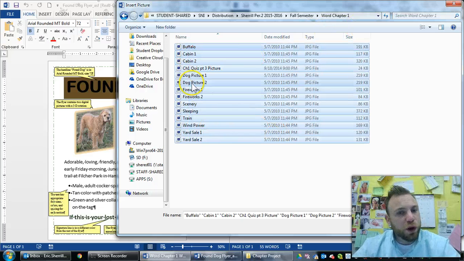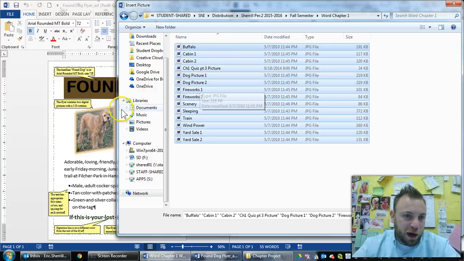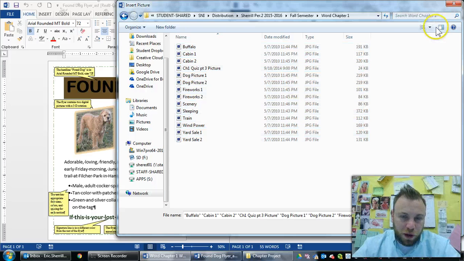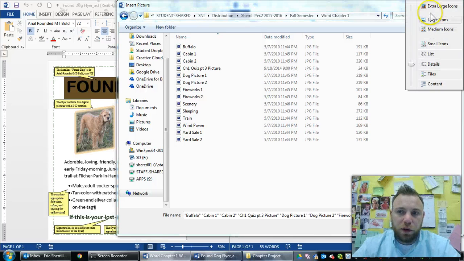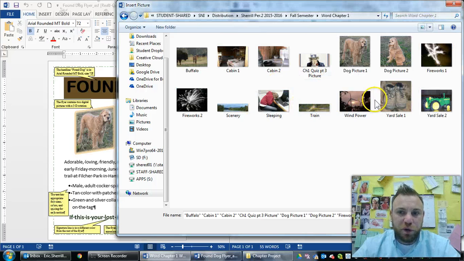Here's the problem. You don't really know what they are. You see the labels. You can probably figure out. For this flyer, we're using dog 1, dog 2. But I'll show you a little trick. There's a couple things you can do to help yourself out. Up here, you click on this arrow. You can choose large icons, and it shows you the pictures. Problem with that is if you've got a lot of pictures in a folder, it takes forever to load.